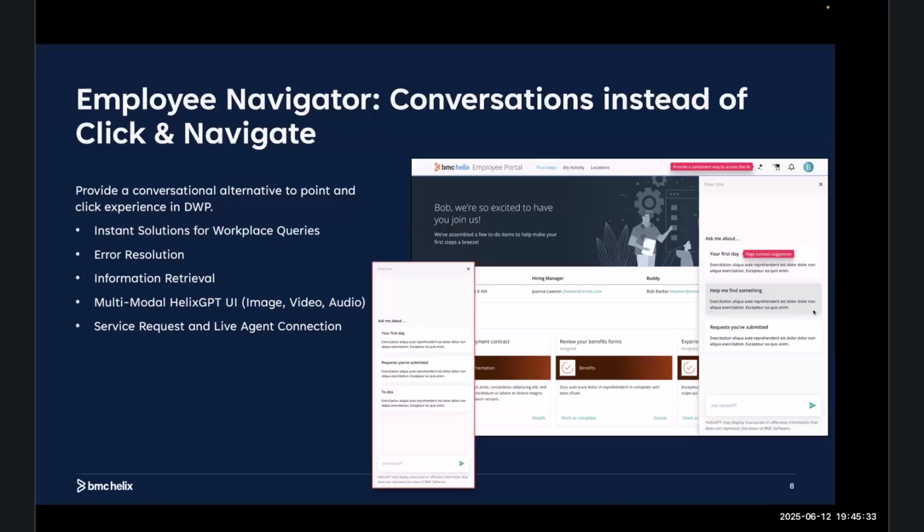If the AI can't fully resolve the issue, it seamlessly transitions the user to submit a formal service request or connect with a live agent, ensuring that nothing falls through the cracks. Employee Navigator is designed to improve the end user experience, reduce time to resolution, and free up service teams to focus on more strategic work, all within the digital workplace.